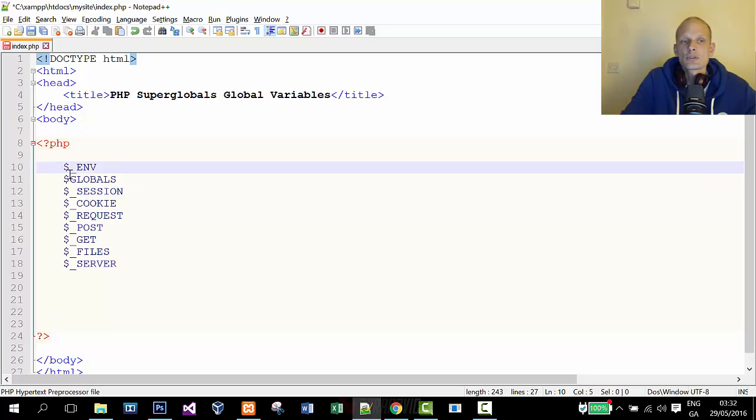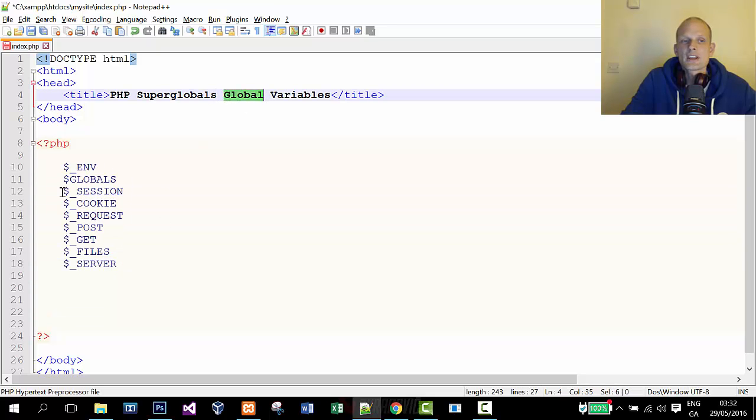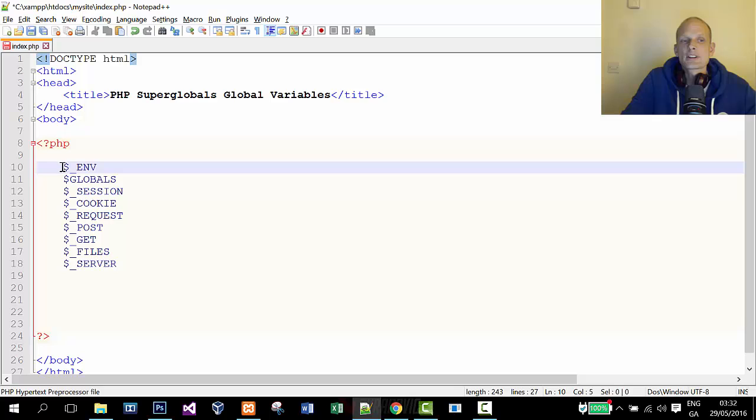And they are called superglobals. Note that they are not globals, they are superglobals. They are known as superglobals in PHP. They are simply global variables because they allow you to access the global scope, and we will talk about scope as well.